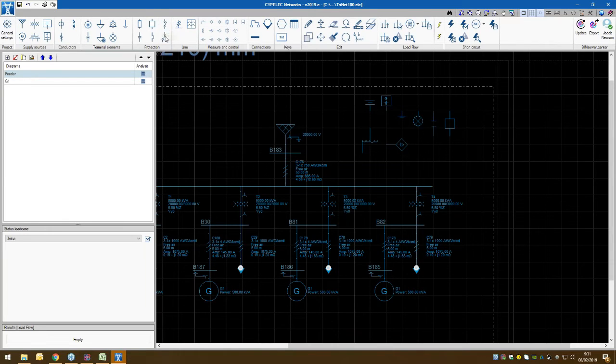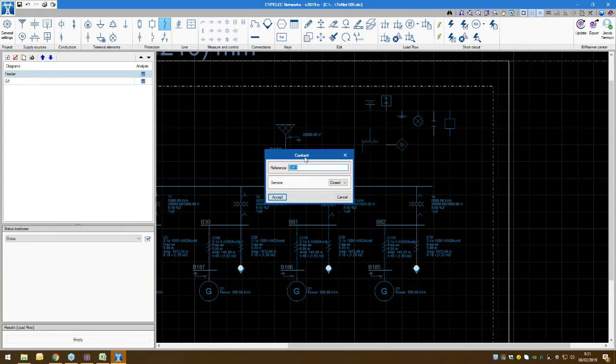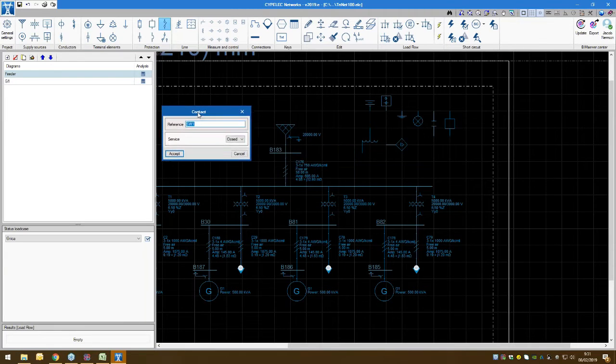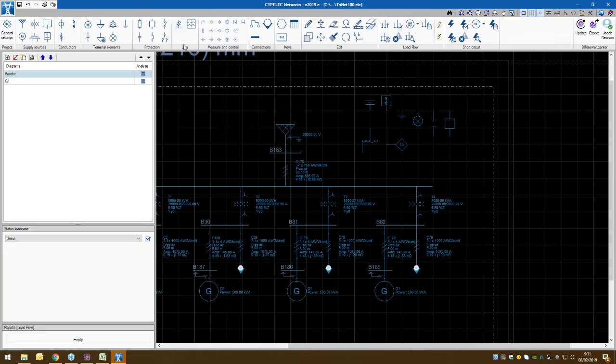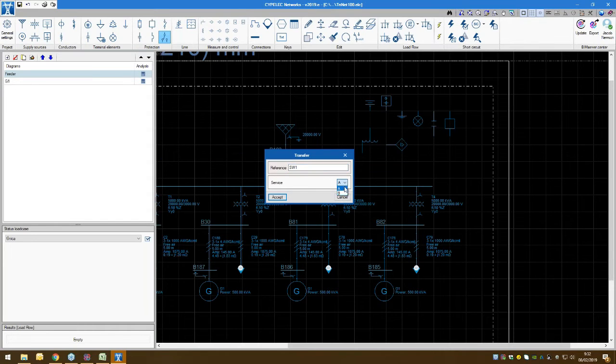The other two tools, both contact and transfer, are just a basic switch tool. So the properties are simple. You can either select between open and closed for the contact, or for the transfer between the A or B service.